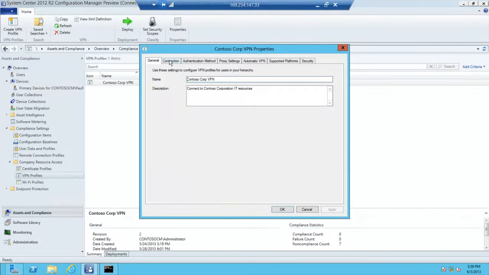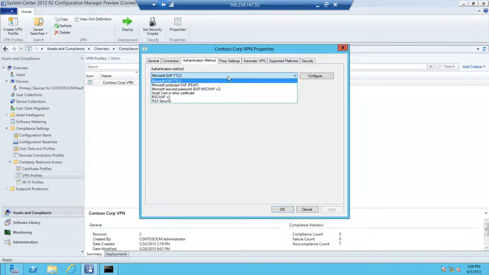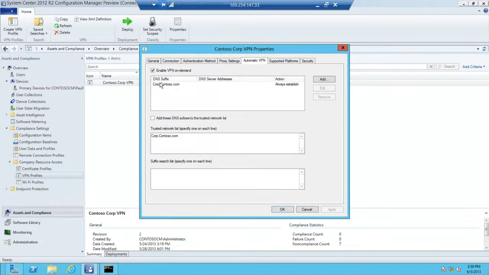So you can specify, here is the address to the VPN. Here are all the different authentication options that I have, whether you use a smart card or certificate or a simple username password. And then this is the automatic VPN, the other type of auto-triggering, which is any traffic that goes to corp.contoso.com can trigger a VPN. And this will work both on iOS and Windows devices. Windows devices starting with 8.1.